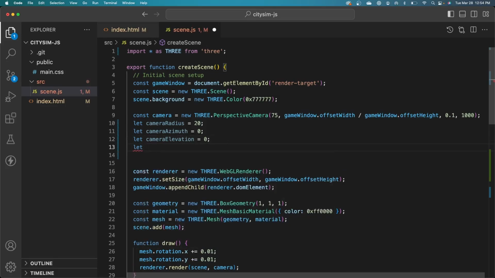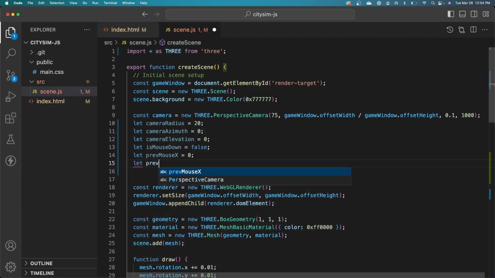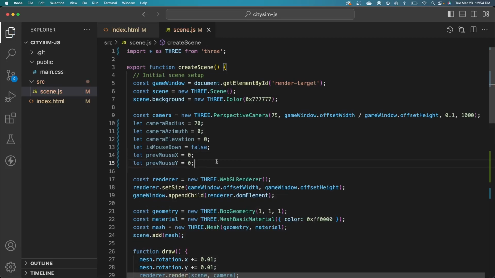Let's define another variable called isMouseDown. Give that initial value of false. And we need to keep track of the mouse position from the previous frame. Each frame we're going to be looking at the current mouse position compared with the mouse position in the previous frame. We compute the difference between those coordinates, and then we use that to adjust the azimuth and the elevation. So we'll define previous mouse x equals 0 and previous mouse y equals 0. Okay, so those are the parameters that we will need to fully describe our camera.